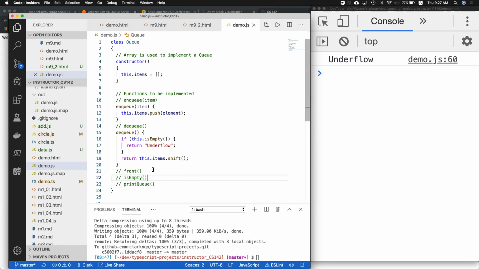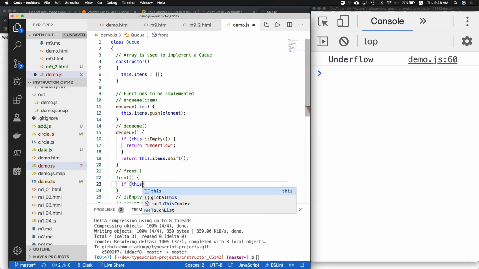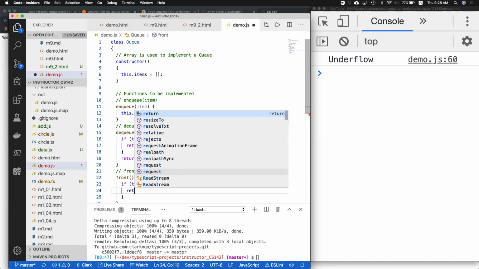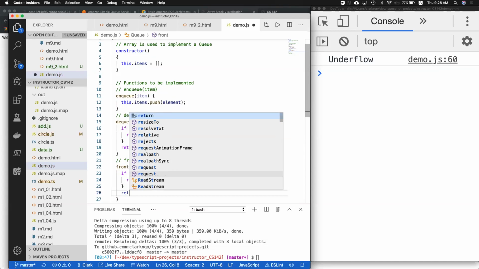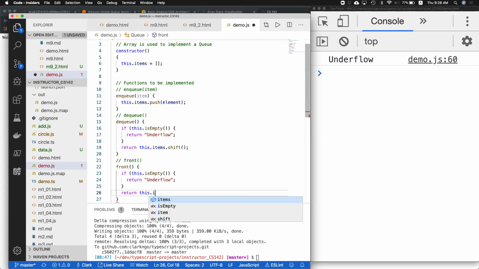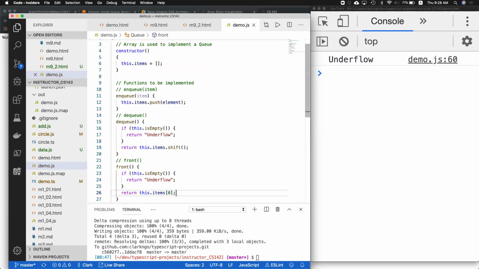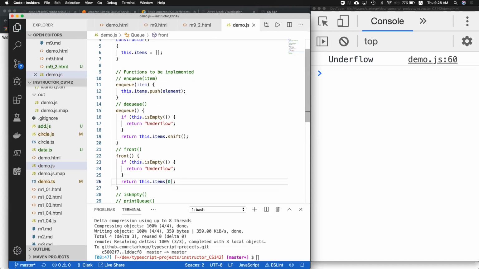Next is you can check the front. So create a front function. And then if the queue is empty, return underflow again. If it's not empty, return this.items[0]. Okay, we want to see the front, the one standing in line next to the cashier.